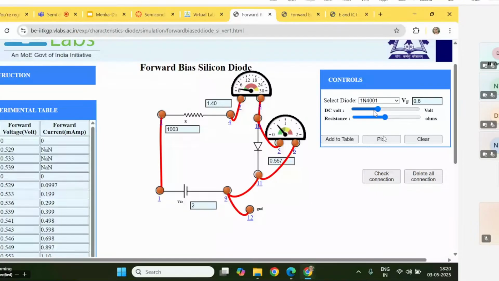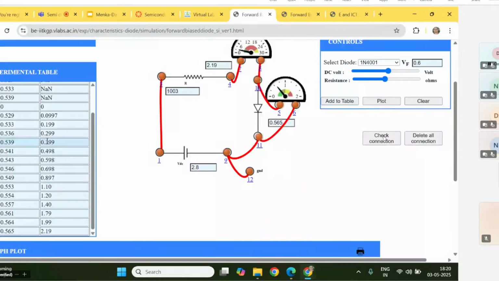So if I increase it more, what is going to happen is the voltage across the diode is getting dropped more. Okay. Now this is the table. Left hand side is the experimental table. Now we have to plot this graph. So scroll down and you have to plot the graph.